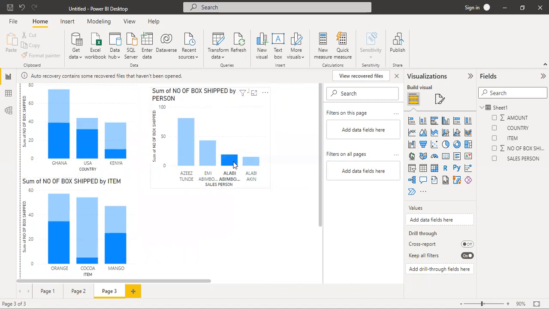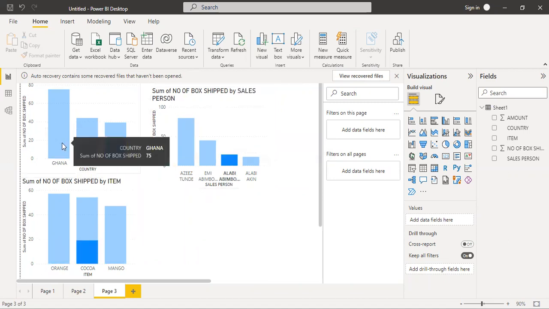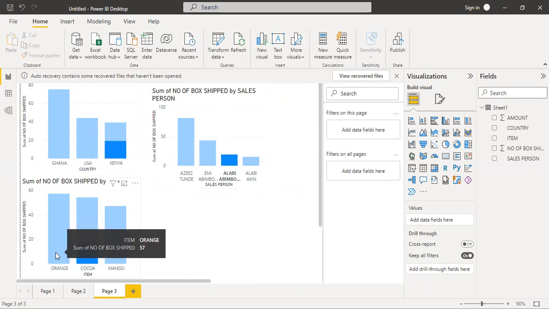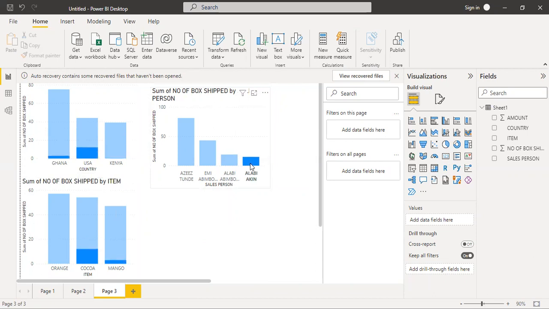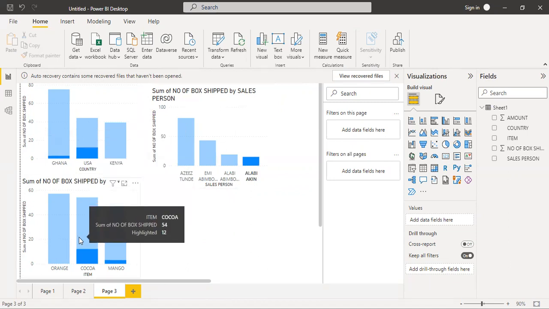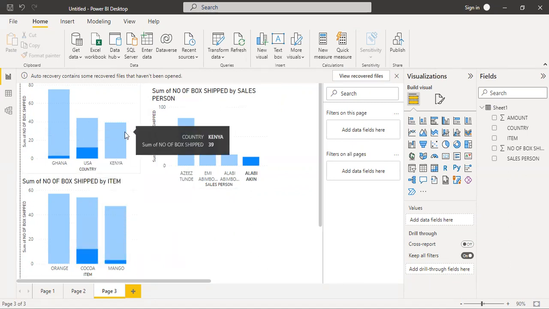Okay. Alabi did not deliver any to Ghana and USA. He did not deliver any orange and mango. He did not sell that. He only sold cocoa and only to Kenya, followed by Alabi Akin. Alabi Akin, highest country was USA. Cocoa was his highest, followed by mango, no orange, no Kenya.